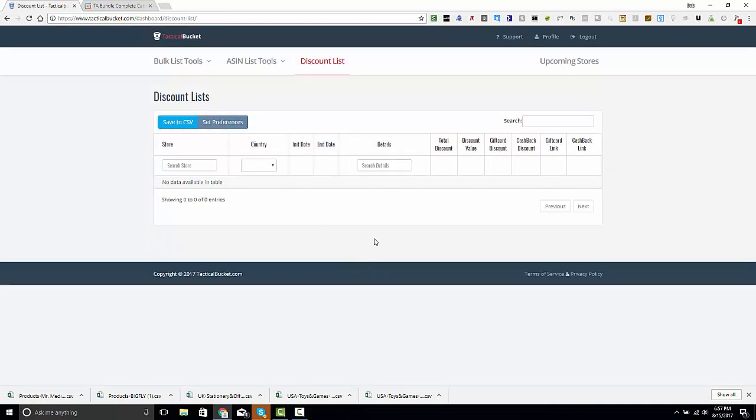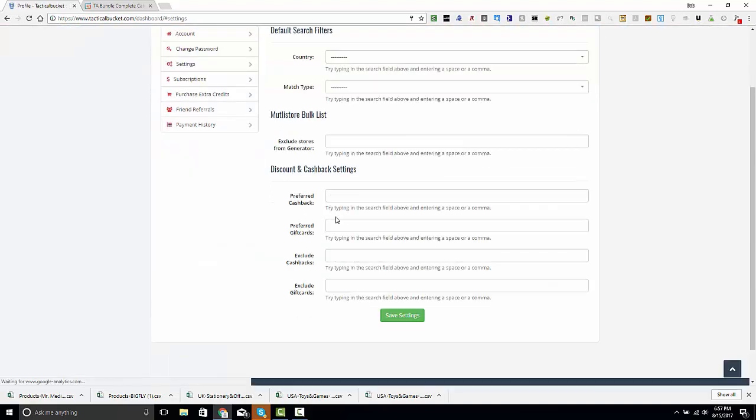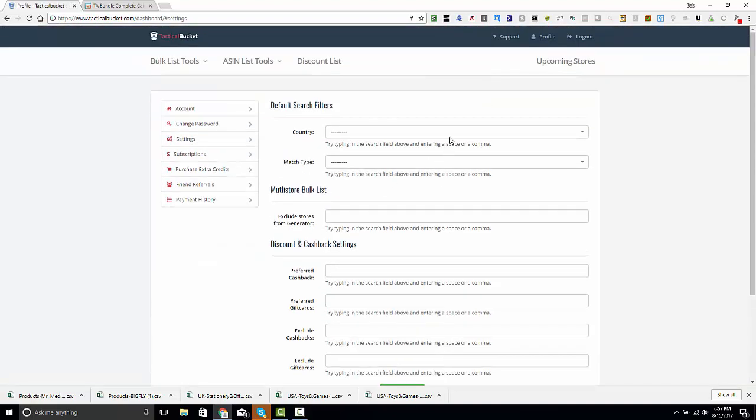So you can go through and you can actually go to your settings. It'll tell you the highest discounts. It tells you the gift card link is raised, the cashback link is pennyful. Those are the highest ones. But you can actually go to your profile. You can do it right here, set preferences. So you can tell what sites you don't want, what stores to exclude.